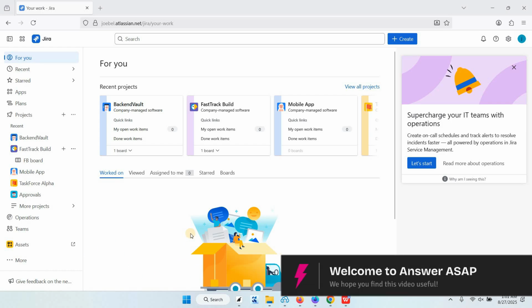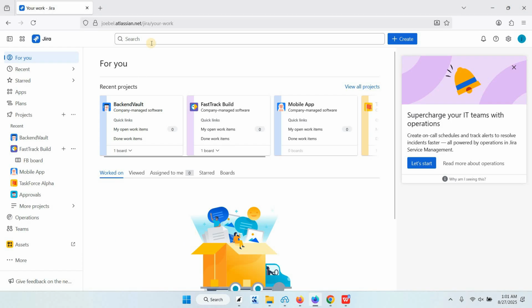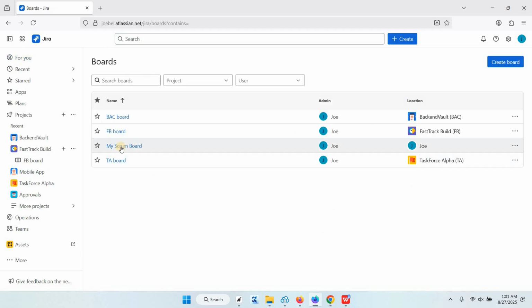This is how to create quick filters in Jira. From your Jira dashboard, go to search and find your boards. So go to all boards and choose your board and click these three dots.